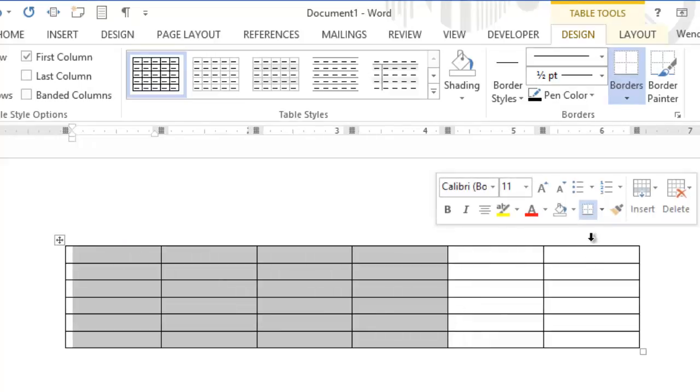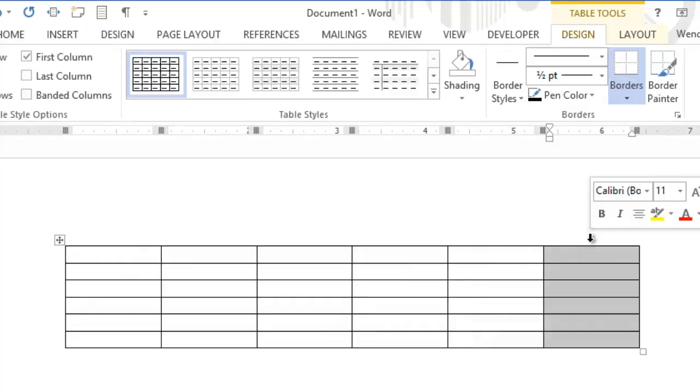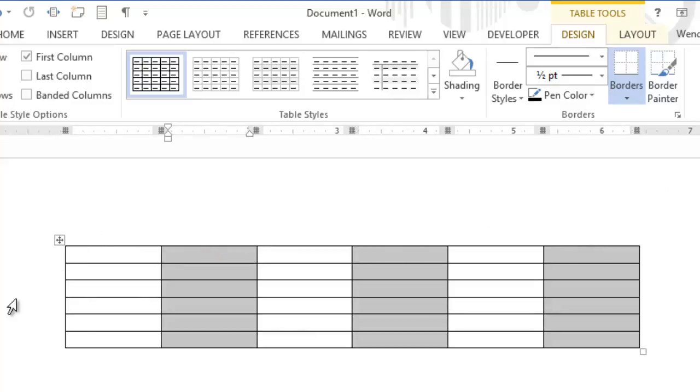Or again, if you want to select non-adjacent, you click on the first one and then hold down your Control key and click on the subsequent columns. Okay. So that was just the one thing I wanted to show you about tables, a little bit quicker to select columns and rows rather than just using the click and drag method.